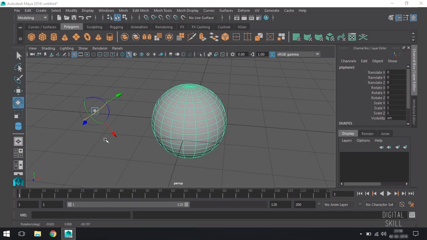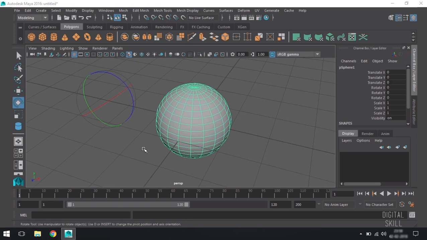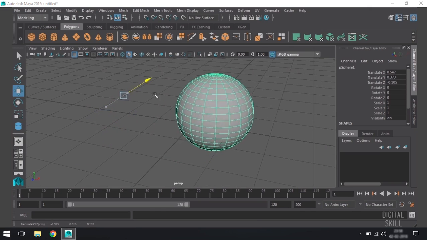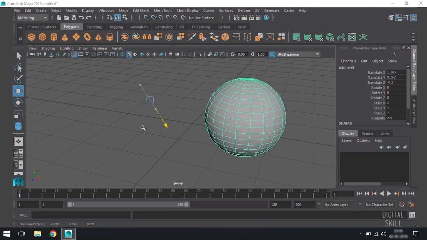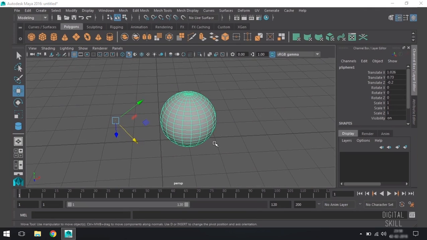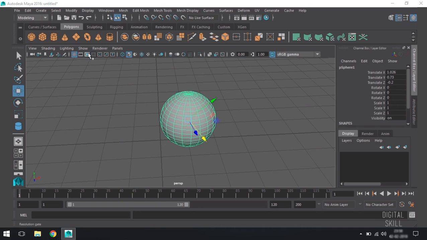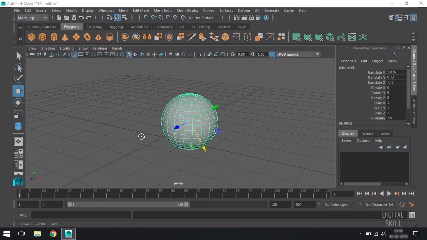To get back out of our pivot point mode, just press Insert again, and that will return you back to the normal. And I can hit W. Now notice that my move tool is aligned to the exact rotation that I put in. Anytime we want to return our pivot point back to the center of the object, we can choose Modify, Center Pivot. And now that's going to center that object.